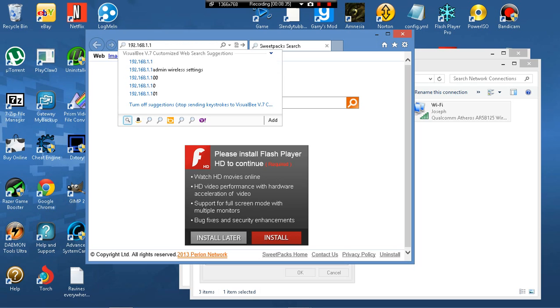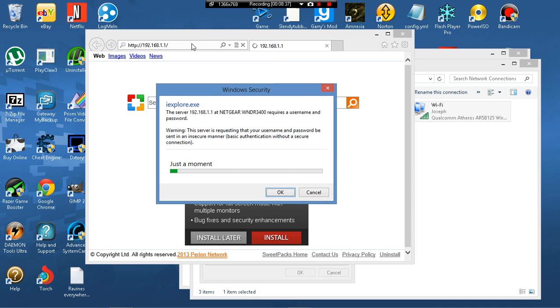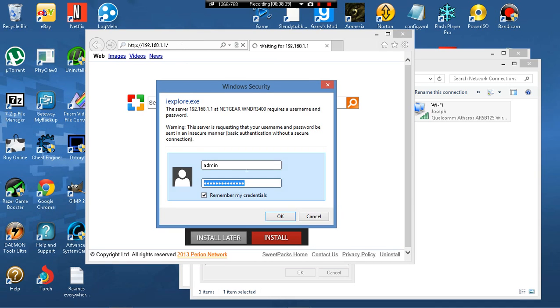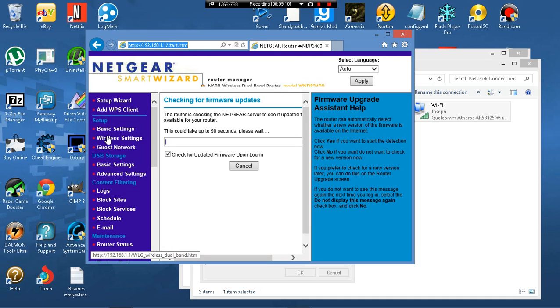Again, you can just go to command prompt if you do not know where to go. Just type in your IP, that's all you need, and then it will come up with a username and password that you have to enter. Unless you change your password, which I did, the default username is admin and the default password is like password, but I changed mine so it's much longer. But I'm not gonna tell you what it is.